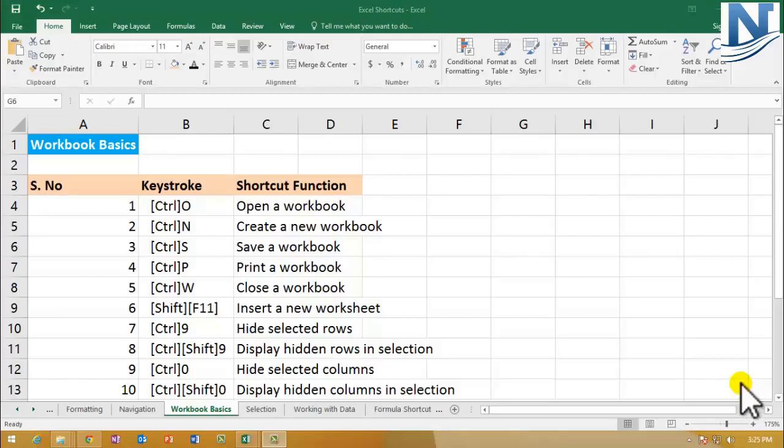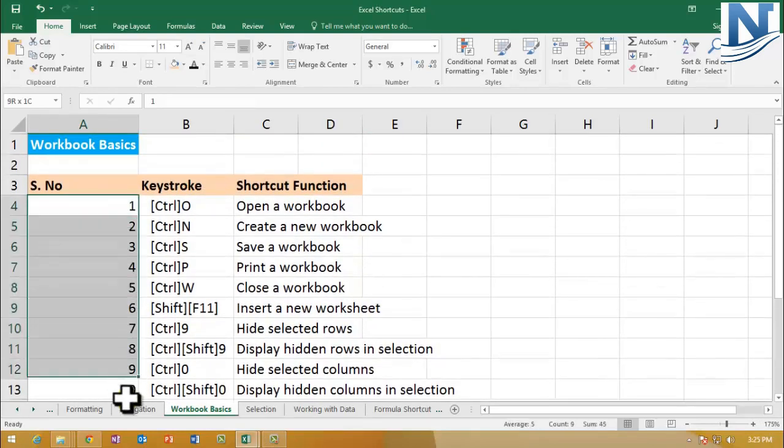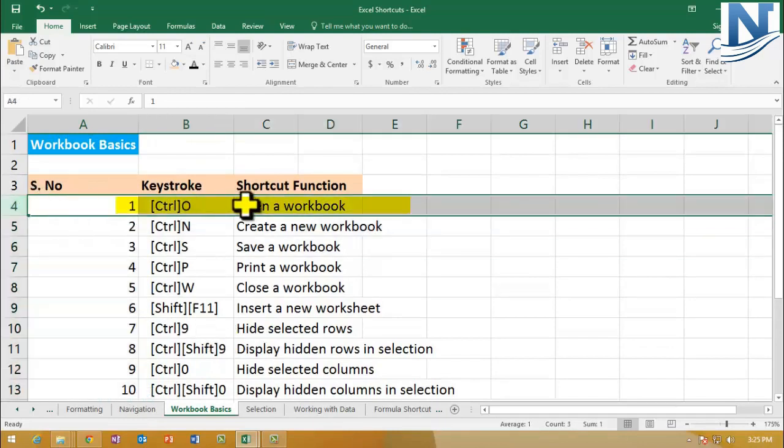Welcome back friends. So we are on our next shortcuts with respect to workbook basics. We are going to see 11 different types of shortcuts in this particular tutorial. Without wasting any time, let's start with the first shortcut for opening a workbook.